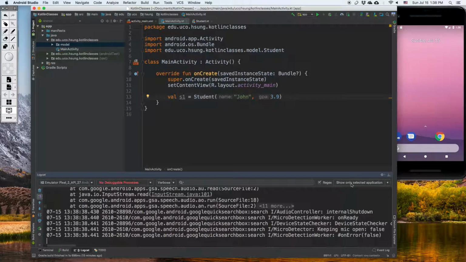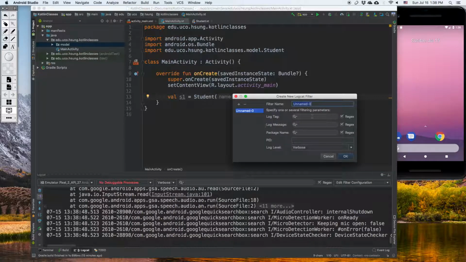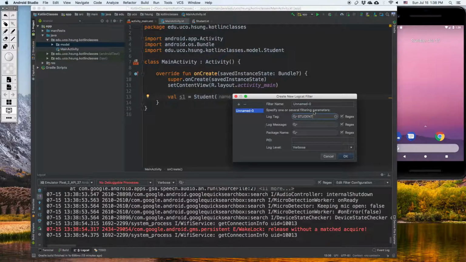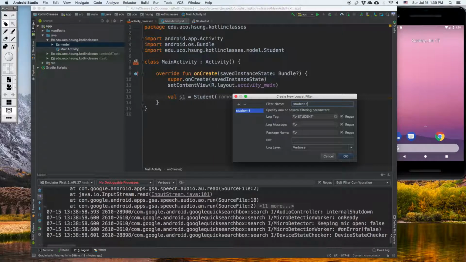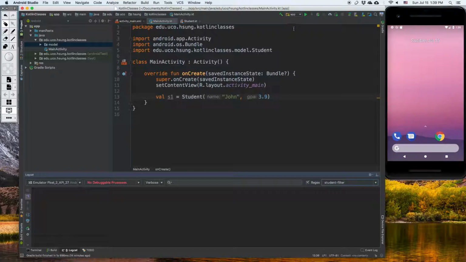and show only selected applications. If I click, then edit filter configuration, and then you can give any filter. So the filter we give is student, the tag we gave, and then you can give some filter name, student filter or whatever. And then if I say OK, then only the messages from Android system which has a student filter will be displayed. So let's run the program and then see some log messages.